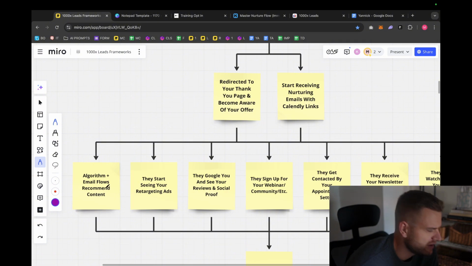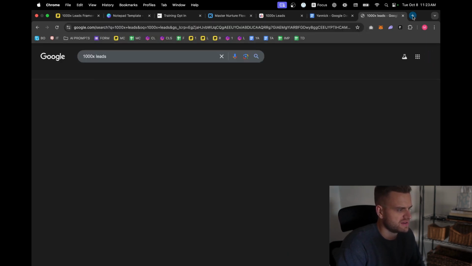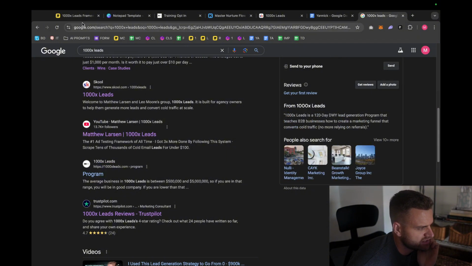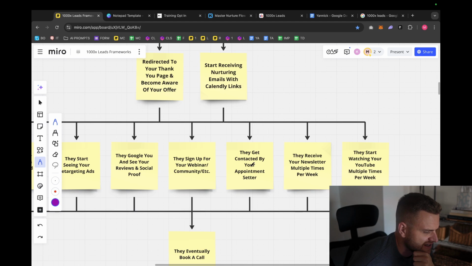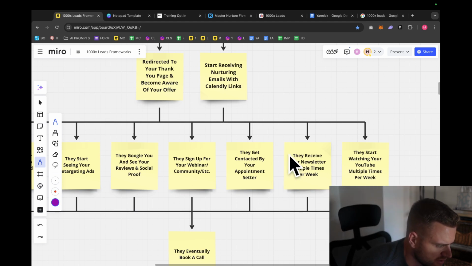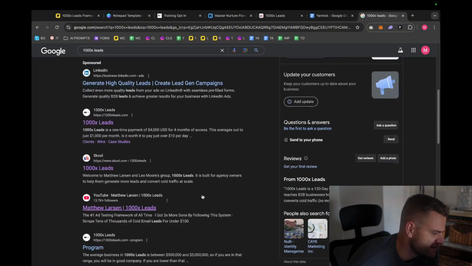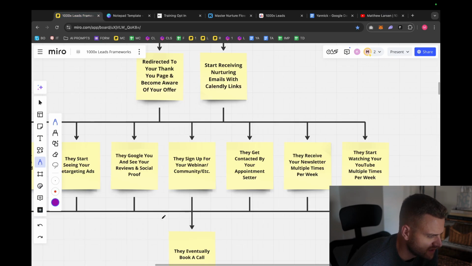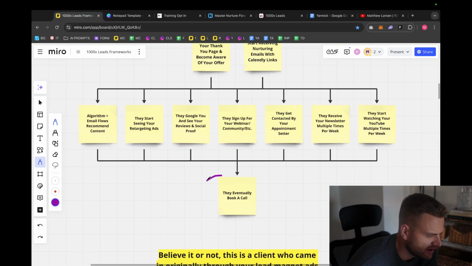The algorithm and email flows are going to be more likely to recommend your content. They're going to start seeing your retargeting ads. They are going to Google you. So let's Google 1000x leads. And they're going to see what comes up and maybe get some more of your content. They are going to sign up for your webinar and community. They're going to be contacted by your appointment setter. They're going to receive your newsletter multiple times per week, and they're going to start watching your YouTube videos. So if you Google 1000x leads, you might just, oh, I have YouTube videos, let's see, and then start watching them. So all of these things work together to make them book a call eventually.